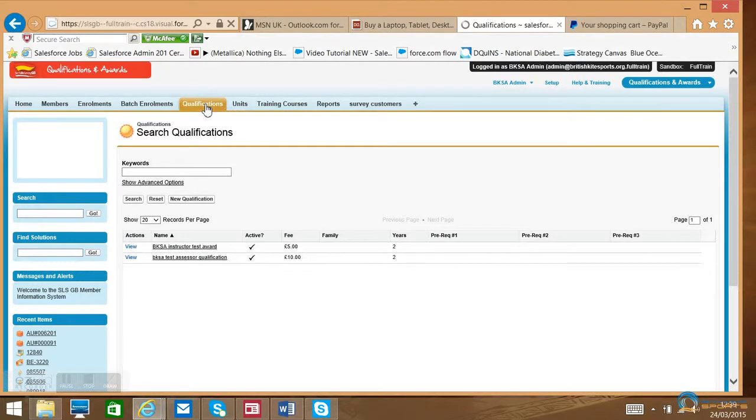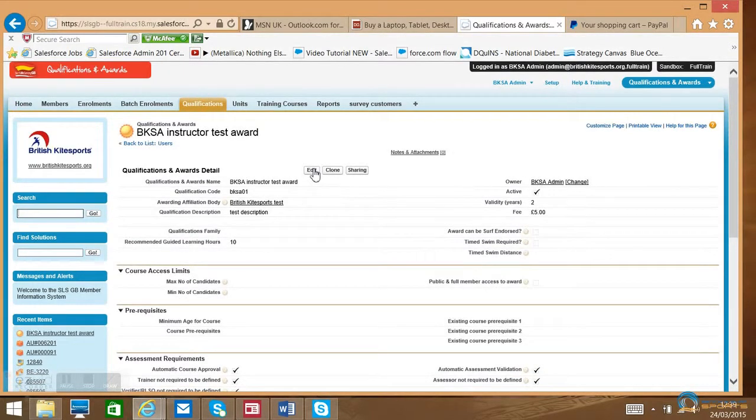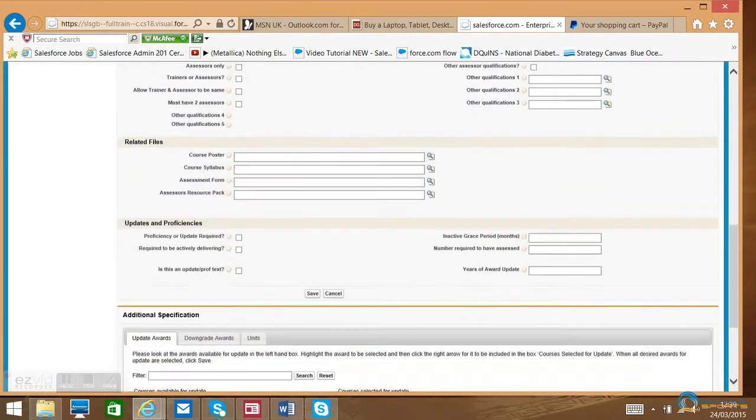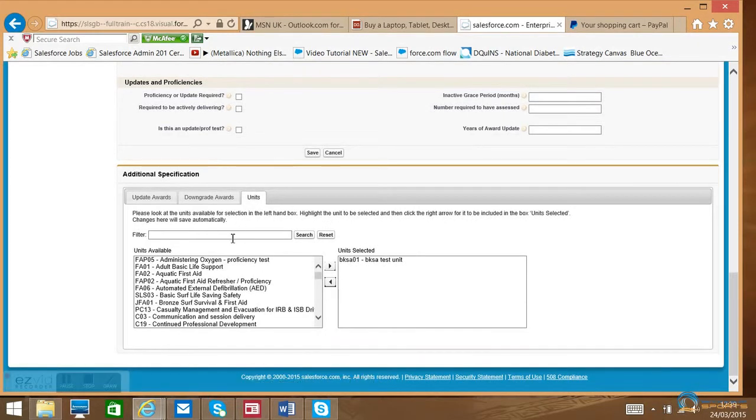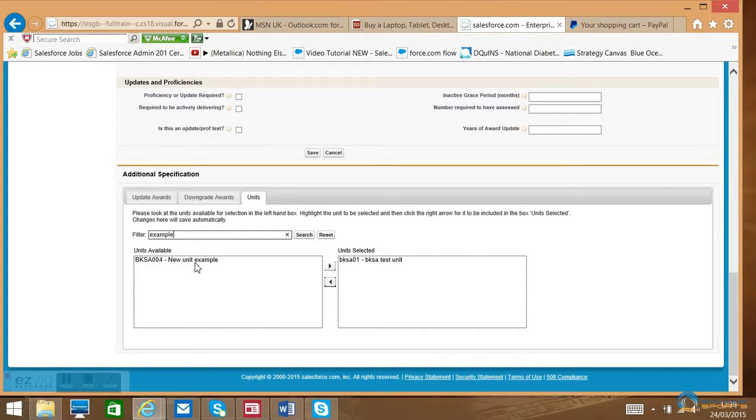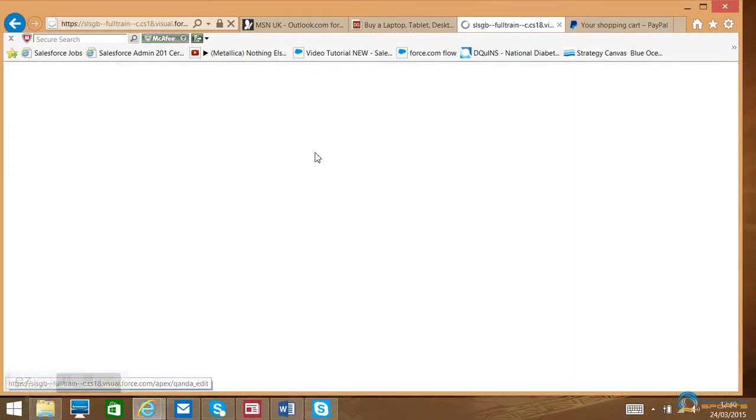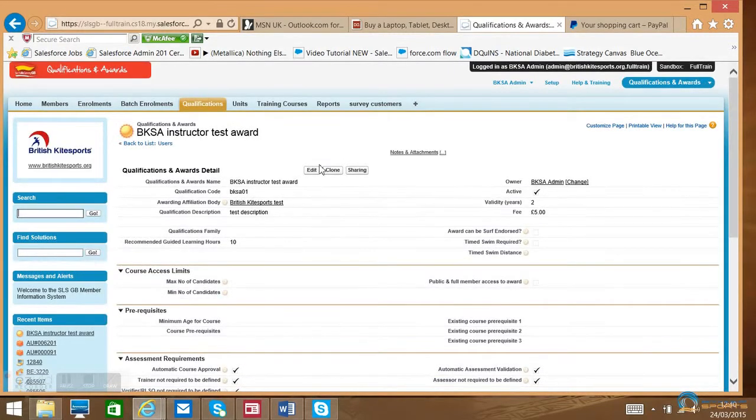Now when you go into a qualification, we could add that unit to an award when we edit the record. Scroll down, look at the units, and if we want to put that new unit we just had, we search for it, find it, and push it across into the units that are associated with this qualification. They're saved.